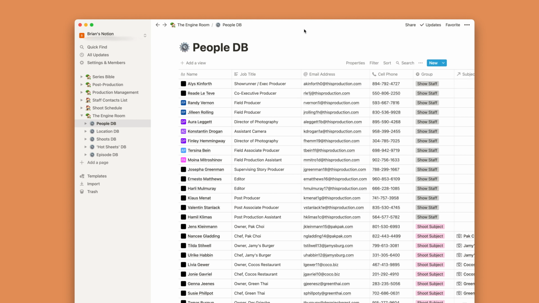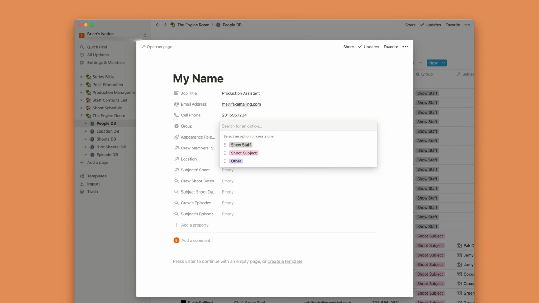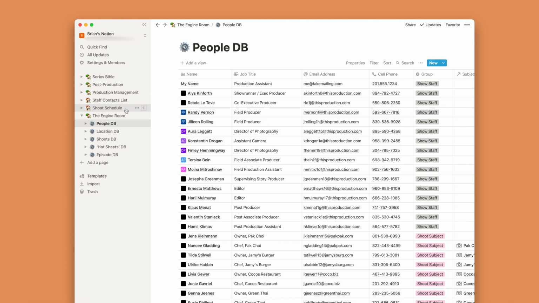So now you're going to add yourself to this database. So click New, enter your name, a title, a phone, and an email. And select Show Staff. You may be wondering about these other properties down here that we're leaving blank. Don't worry about them just yet. We'll get into those shortly. But now we're going to go make the house pages a bit more livable. So click on the staff contact list page.